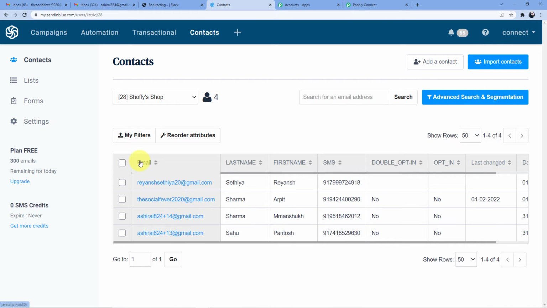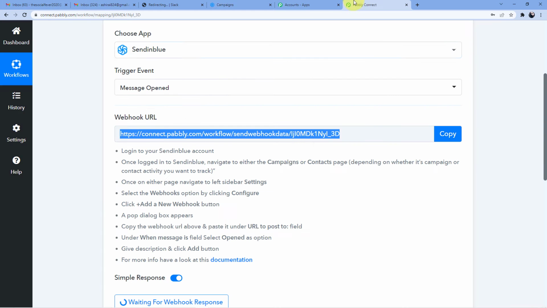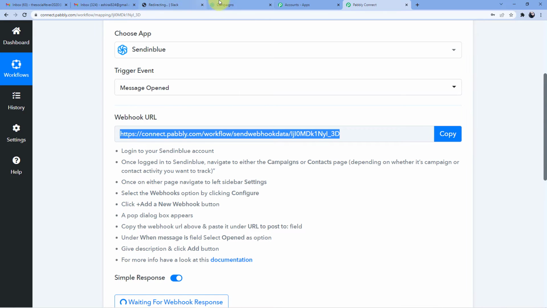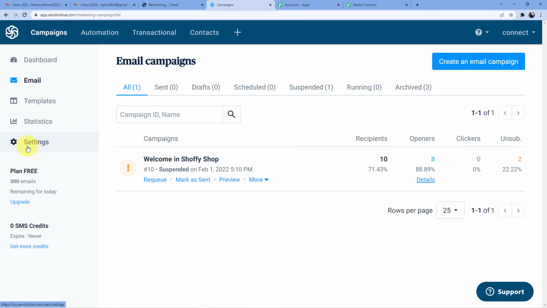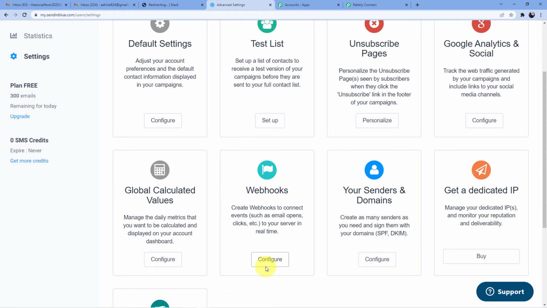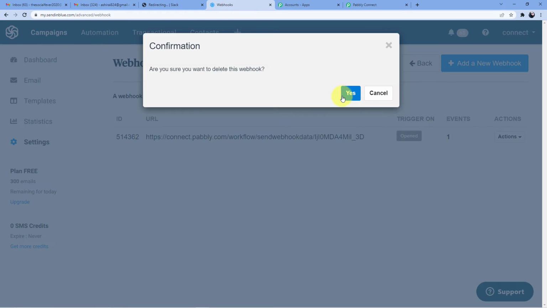Now, what you have to do to send the data, first we will have to connect Sendinblue to our Pabbly Connect, and as I said, you are going to connect that by webhook URL. So we will copy this and we will go back to our campaigns. Then we will click on settings. Then we will search for webhooks. This is the webhooks. Click on configure, and it has already been used once.